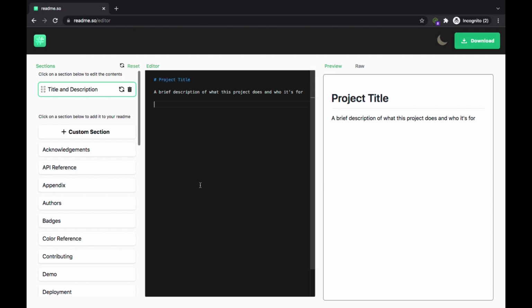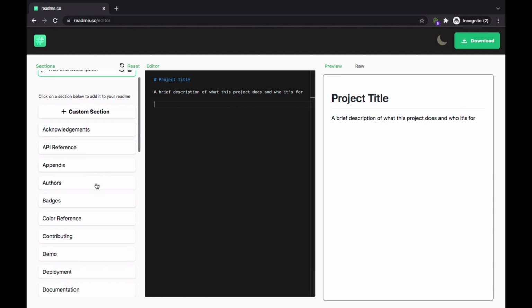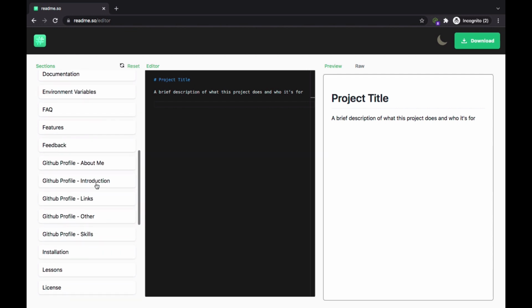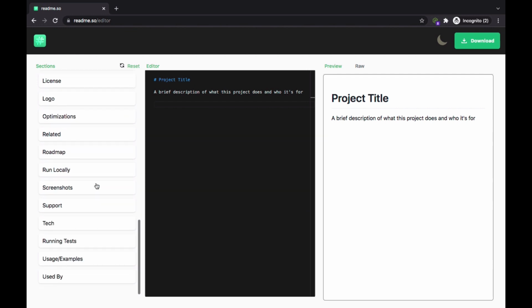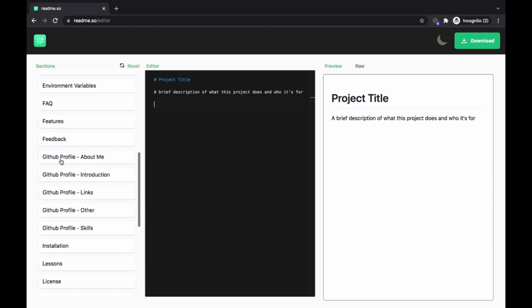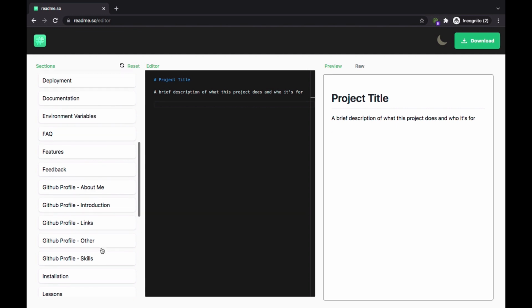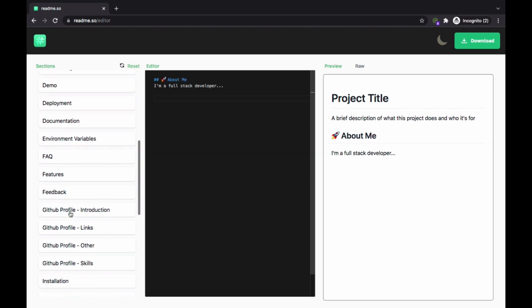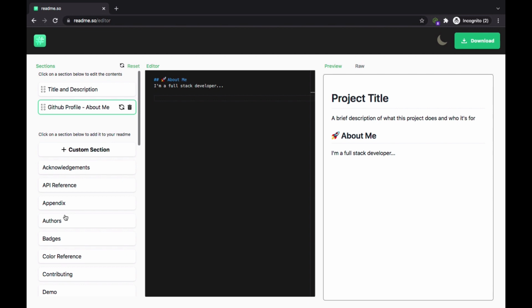Okay, now for your profile, scroll through over here. If you scroll through over here, you go all the way, let's see, I think yeah, if you come here, you see that GitHub profile. About me is there, GitHub profile, introduction, links, and others, and skills are there. That's what we are going to use right now. So now I'm going to click on this one over here. Once you click on that, it's going to be active up here. The things that are active are going to be here. Whatever you see here, they are the ones that are active over here.